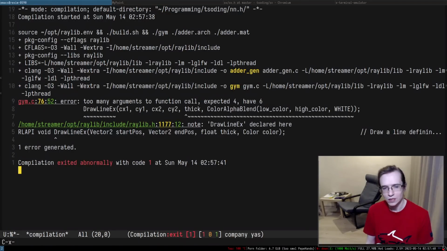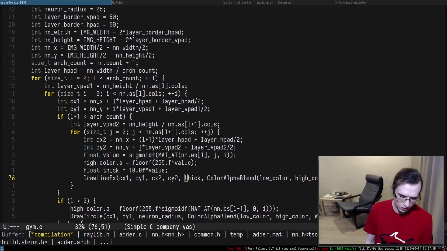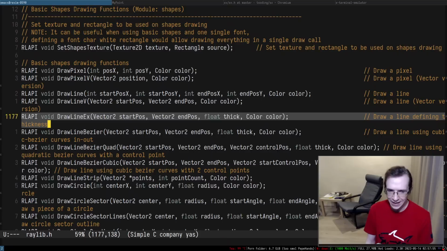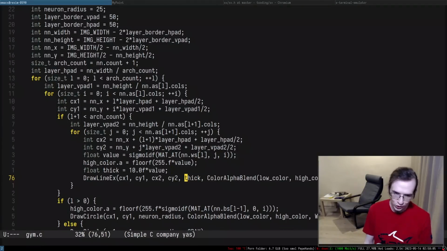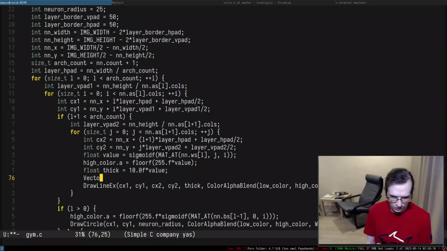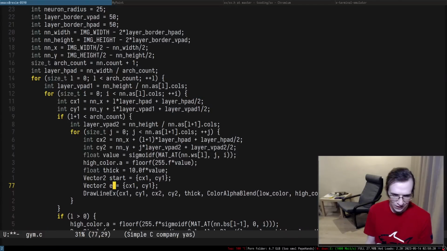It doesn't work. So too many things. Alright. Draw a Bezier curve. Look at that. Really? You're gonna have a draw line with separate components, but draw line EX with vector 2 and vector. Okay, sure. Can I construct a vector? Probably, I don't know. Vector 2 start. Can I just do CX1, CX, CY1, and then just end. This one 2. It's gonna align.